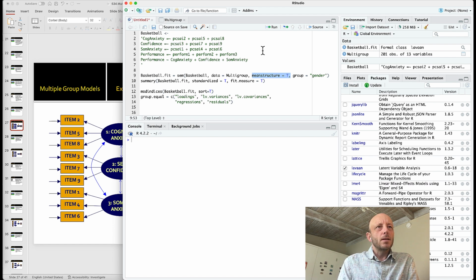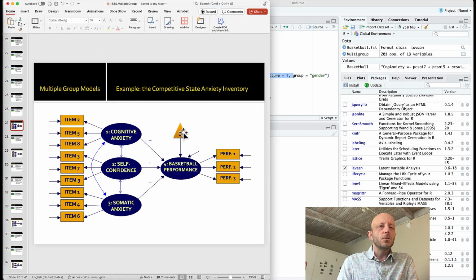By the way, I'm running this as a SEM. If you are running this as, let's say, a CFA, the additions here are going to be the same. This mean structure equals T statement goes into the same location right after your data statement. Data equals, in this case, my data is called multiple group, or multi-group with a capital M. Mean structure equals T inserts in our constant here to allow us to compare means of latent variables if we want, which for this particular video we will not, but we could if we wanted.